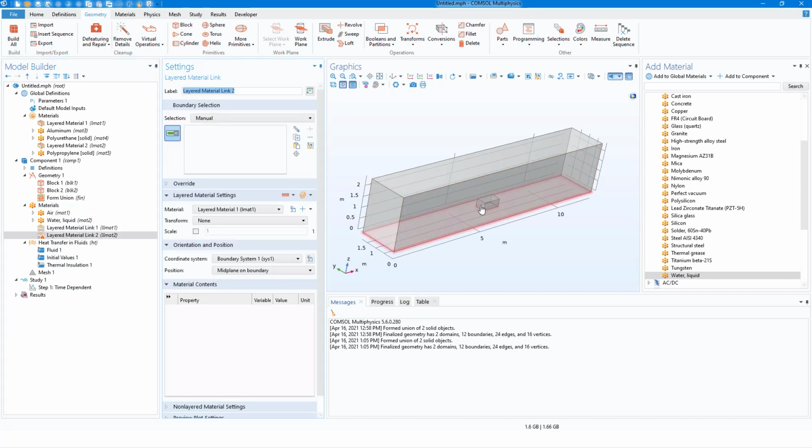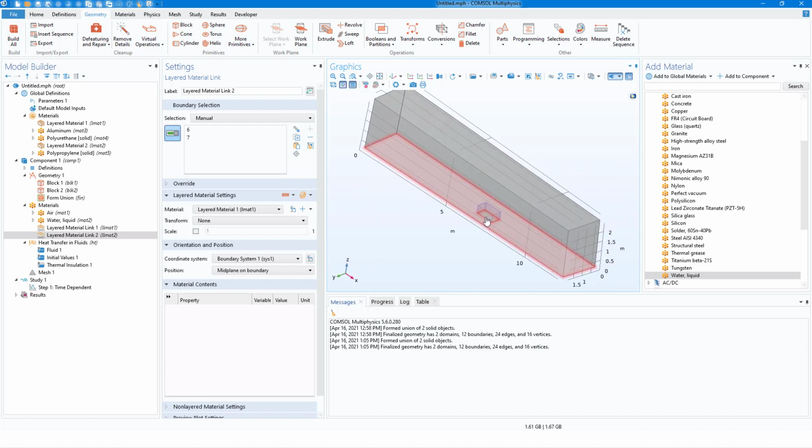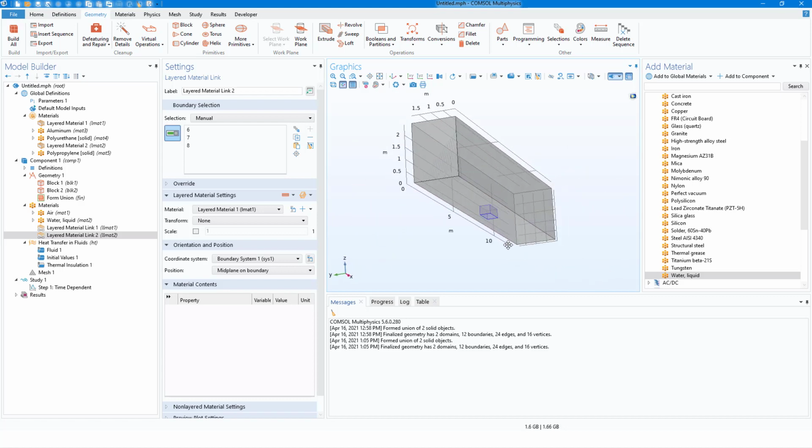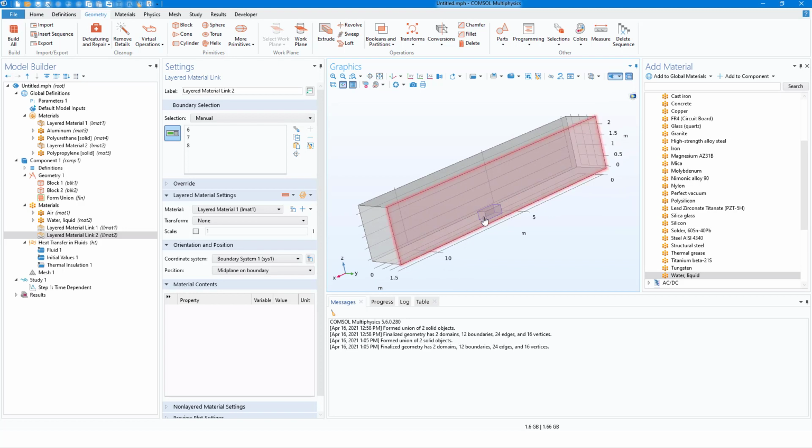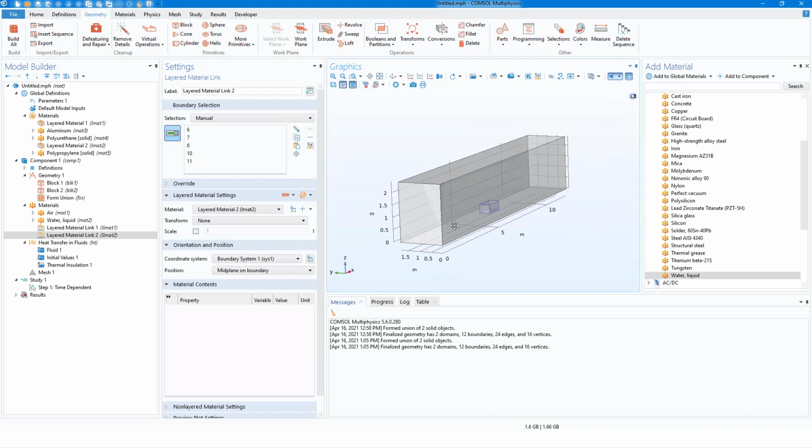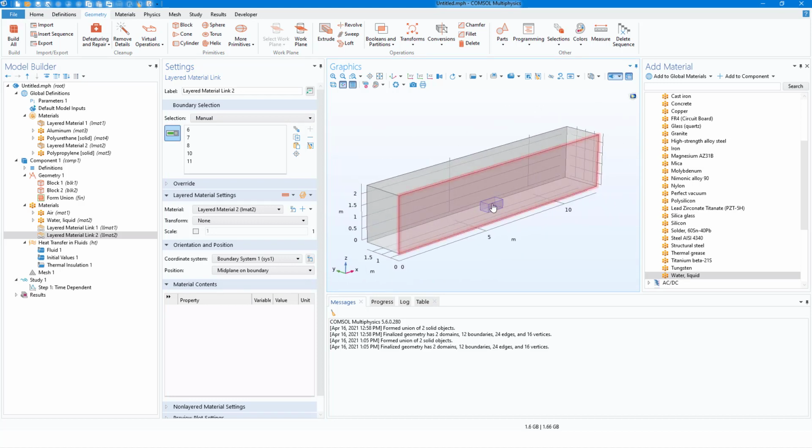This time I will select this face, this face, this face, this, and this. Okay, and I have to select layered material 2 in this case. Done. We have successfully selected the material of the wall and the water reservoir.